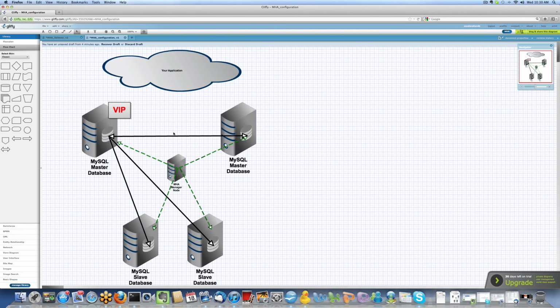Now the question you're probably asking is, what happens when my application is connected to my primary database? Well, the application is connected using a virtual IP. That's what the VIP stands for. It's not a VIP lounge, it's a virtual IP. And when your primary database fails, the MHA manager node would automatically take that virtual IP and relocate it to your secondary standby master. It's going to be moved between those two nodes.